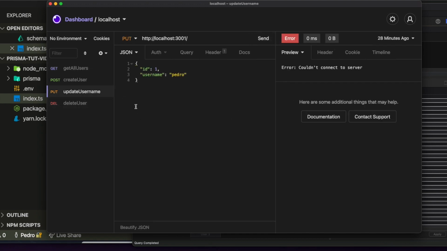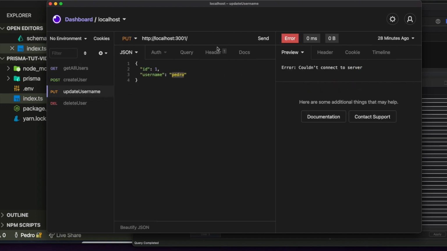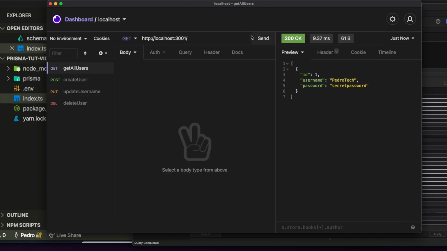Let's see if our update username is working. Over here, you pass an ID and a username. So the username you pass is what you want to change it to. Right now, it is PedroTech. Let's change it to Pedro, right? Let's see if it works. If I click this, it said it was successful. And if we try to get this again, now it's Pedro and not PedroTech.